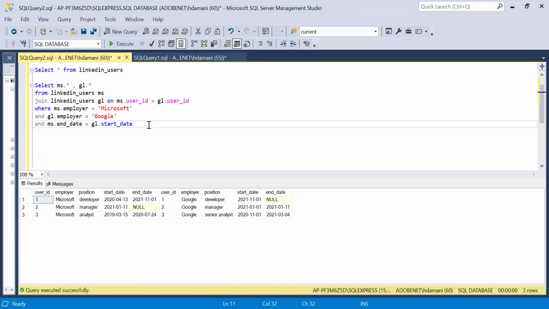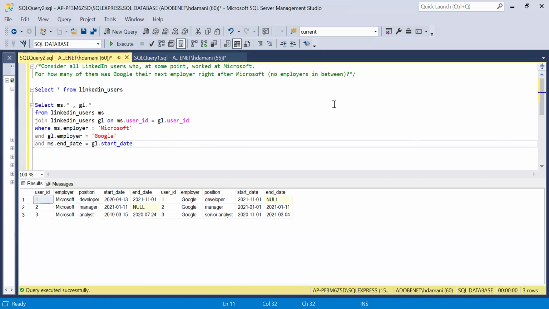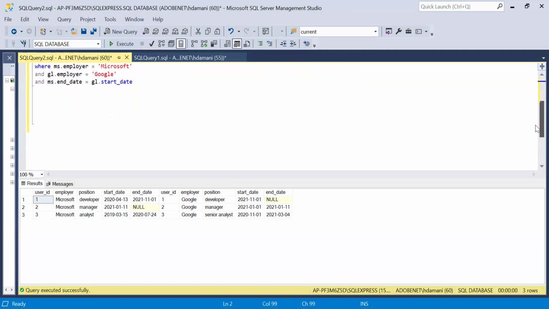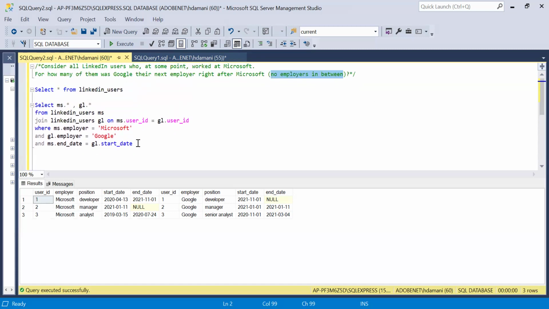Now, apart from that, in the problem statement it was mentioned that there should be no employers in between. So we have to implement another check over here. There should not be any other employer in between their job journey, right? For that, I will implement a correlated subquery over here.